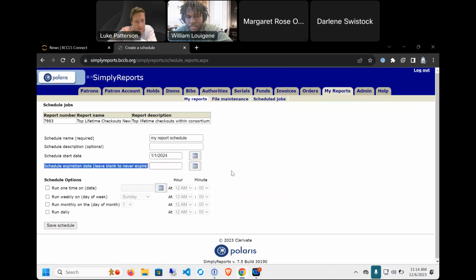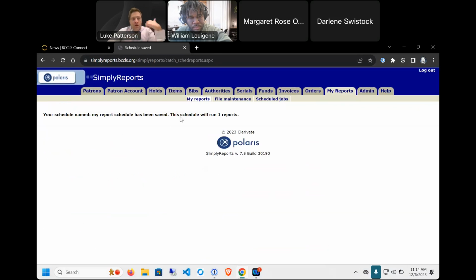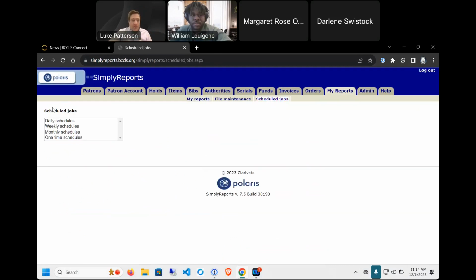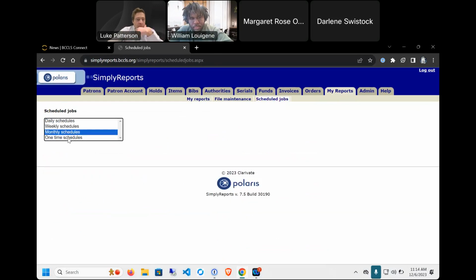We're going to leave the expiration date blank, so it will never expire. And say I want to run it weekly on Monday mornings at 9 a.m. And now it is going to be saved. And you can see now I have my scheduled daily reports, which is blank, so I don't have any. But then I have scheduled weekly reports right here with all the information. I have my monthly schedule and my one-time schedule.